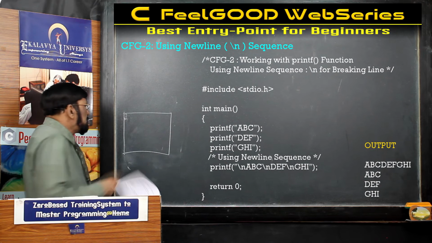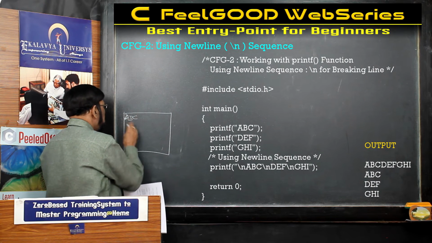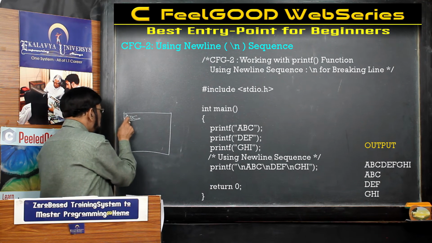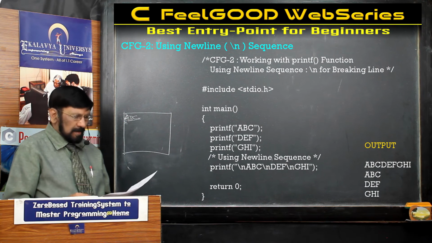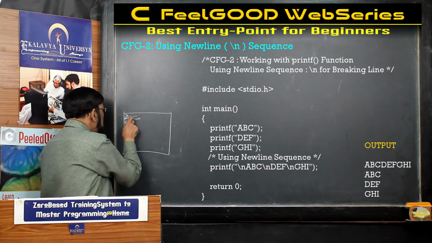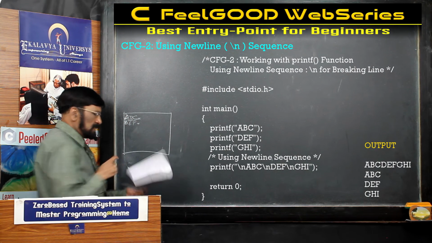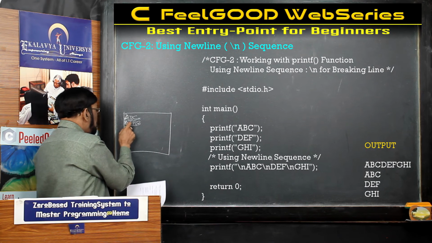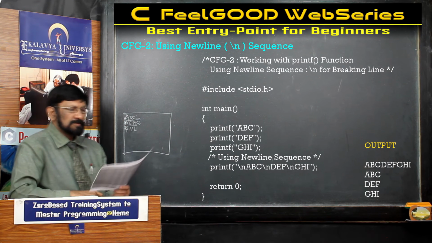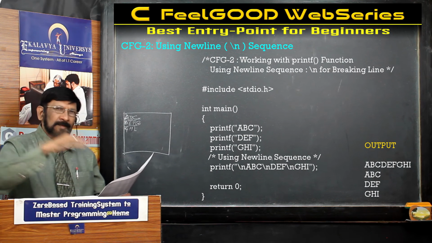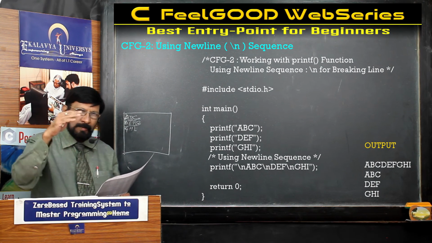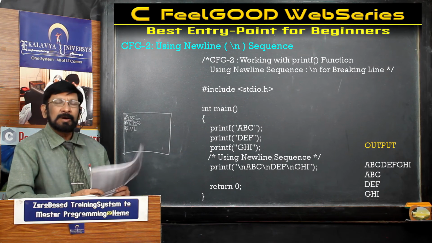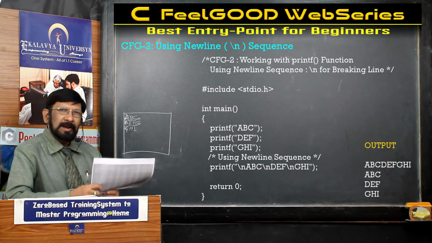Okay. Thereafter what is there? A, B, C are printed. Thereafter a new line sequence is there. Then the new line sequence moves the cursor to the first position of the immediately next line. Then D, E, F is printed. Again a new line sequence is there. The new line sequence again moves the cursor, and G, H, I is printed. As a result, whatever string you have written is broken into three lines and printed. By using the new line sequence, you are able to break the result and format it.